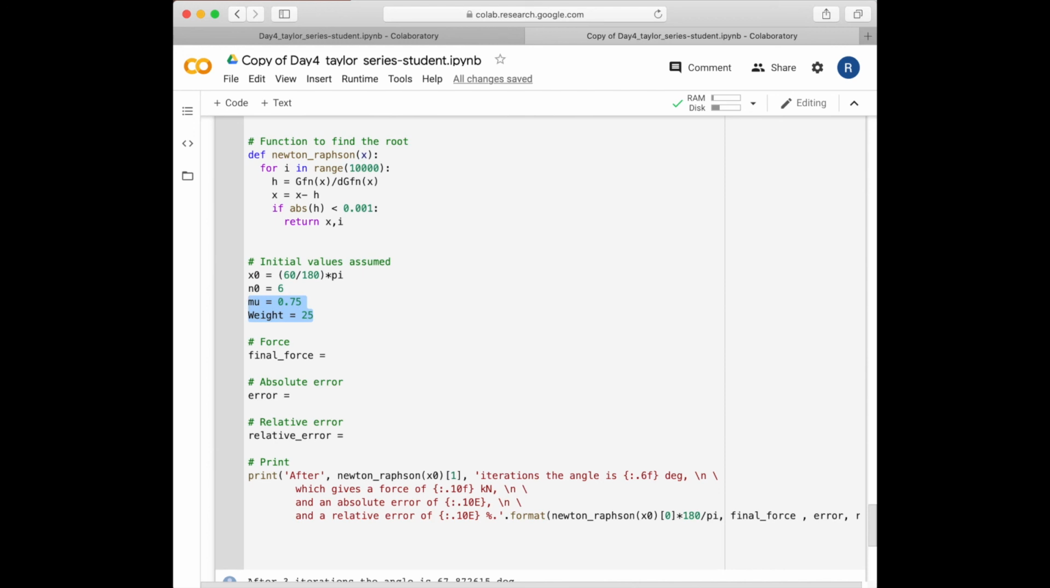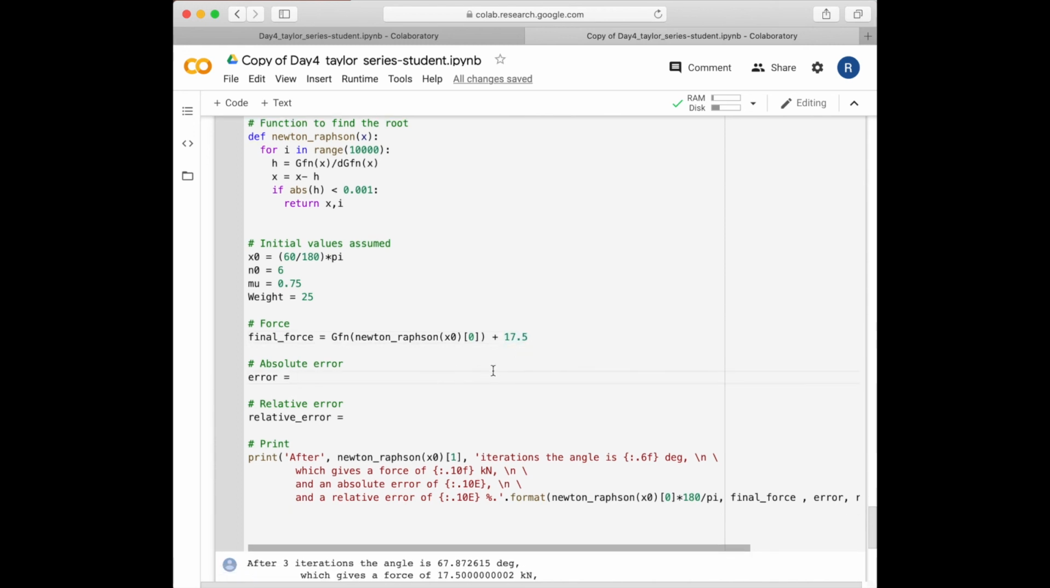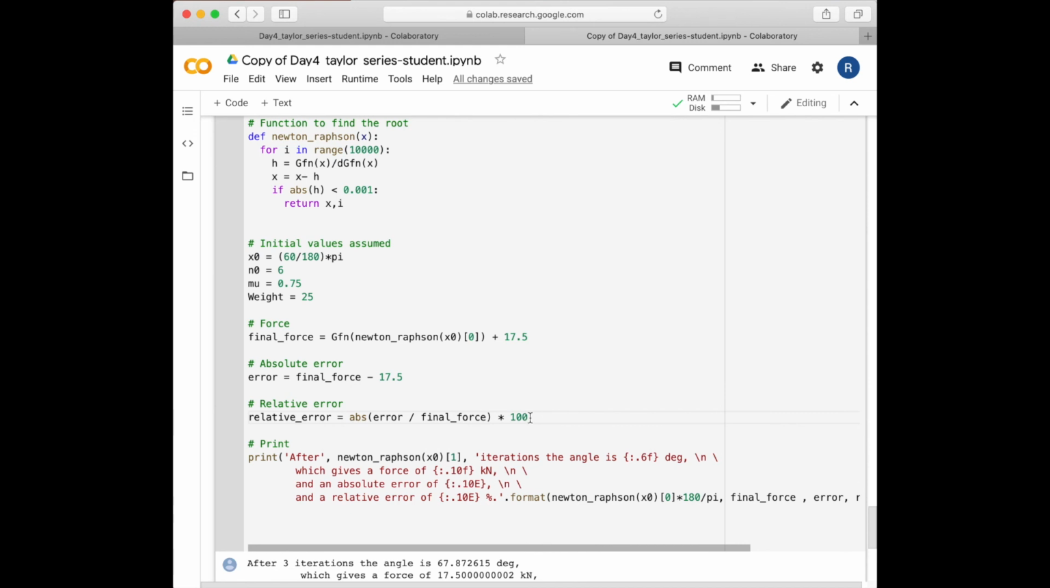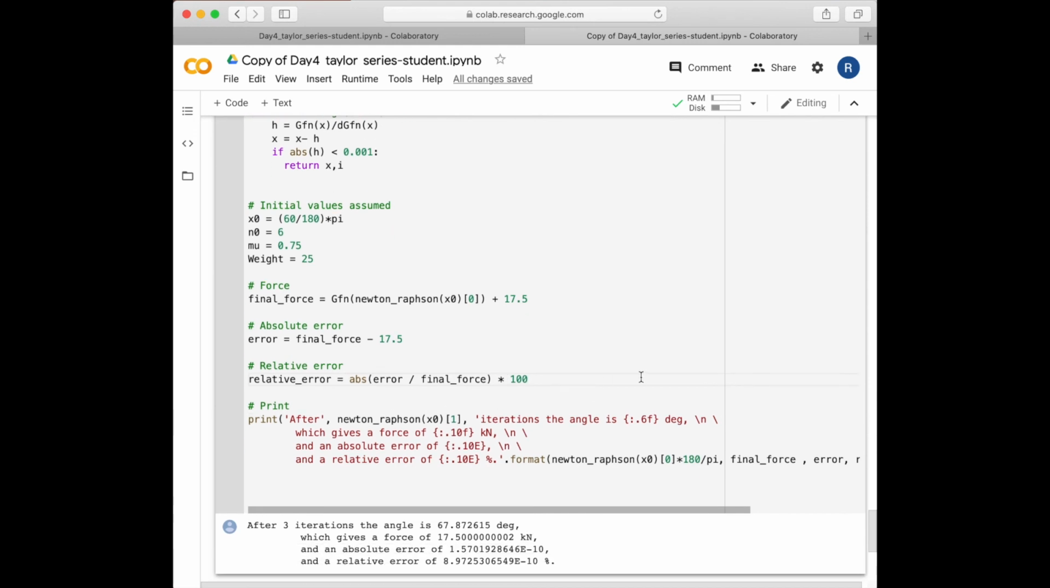Then let's compute the final force, which is just this function plus 17.5. Then the absolute error will be the final force minus 17.5, and the relative error is given by the error over force times 100. Then let's print the final result.